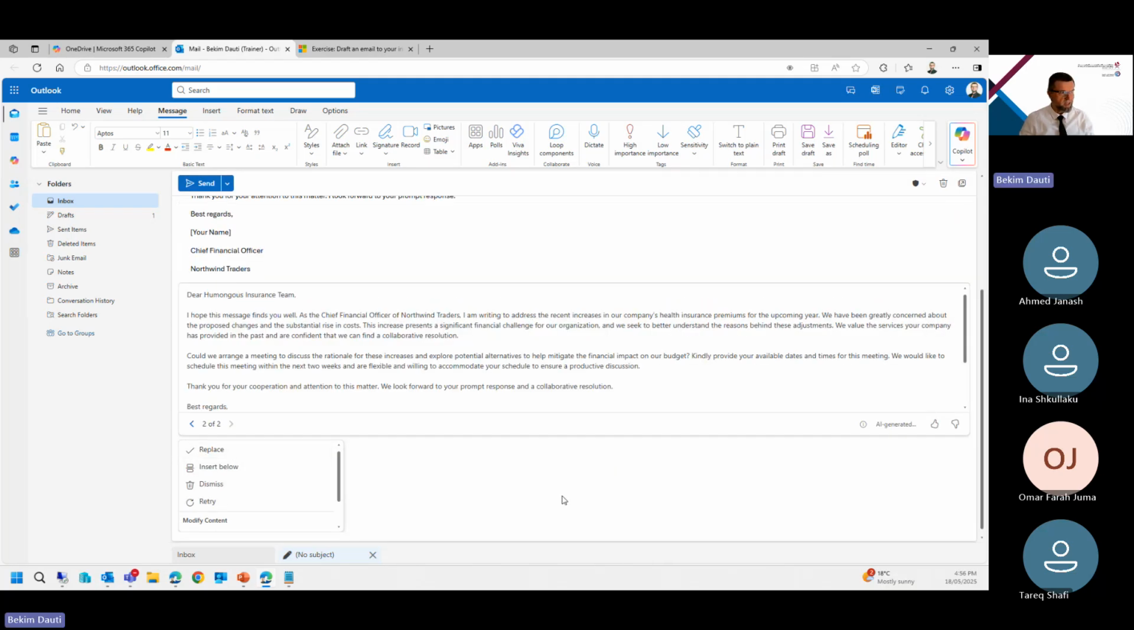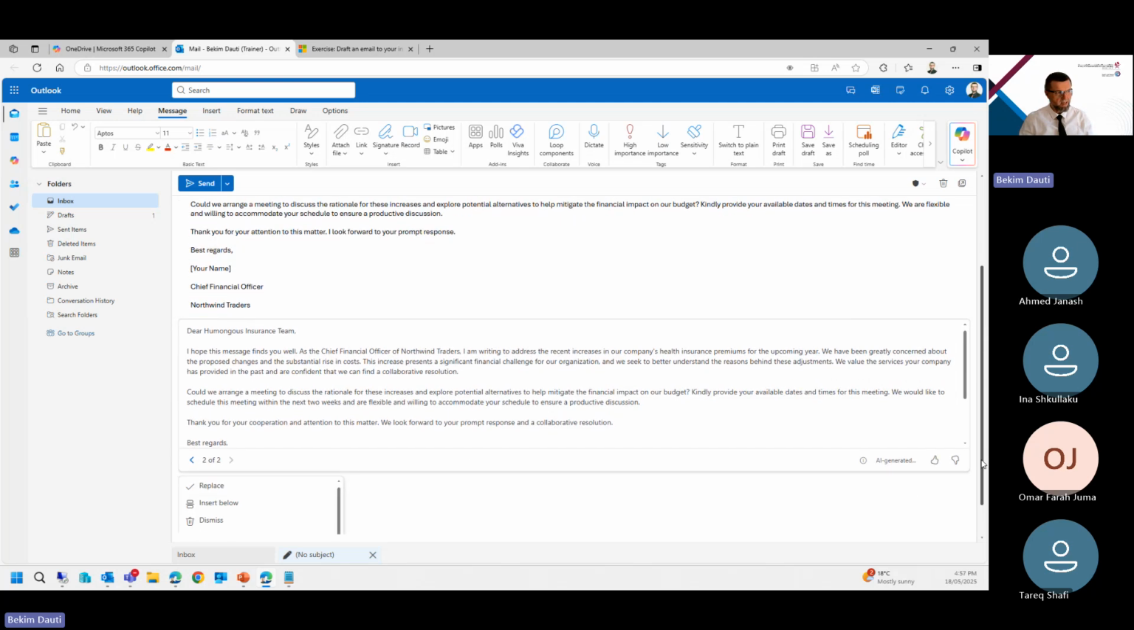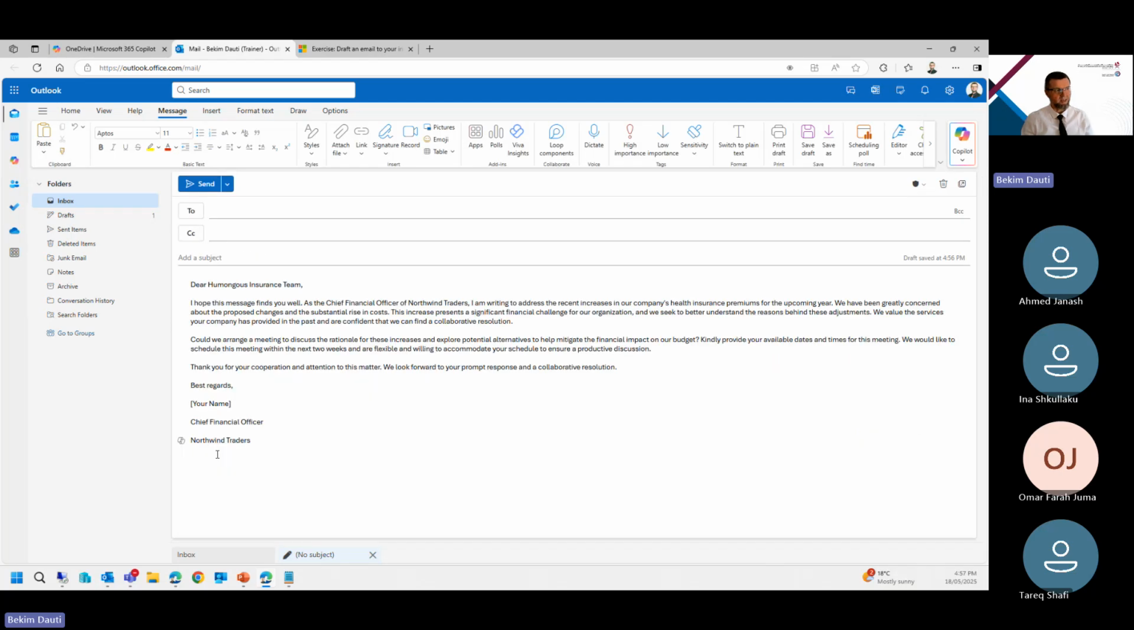Okay, excellent. And then obviously here, replace, because up here, okay, this is the original email, and this is now with the suggestions from the coaching of the Copilot. So then I will say, insert below. That doesn't make sense because it would be 2 times actually. Replace it. Okay, and then when replacing, this is what I'm actually getting over here.